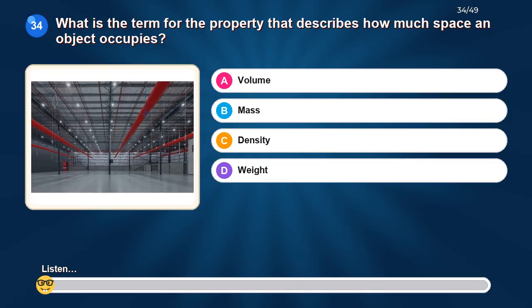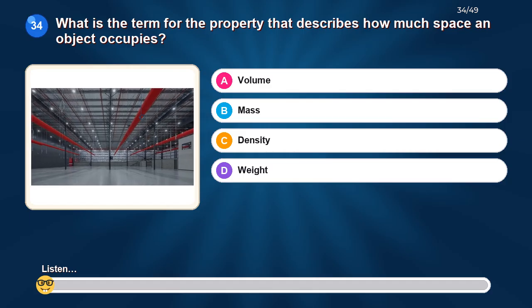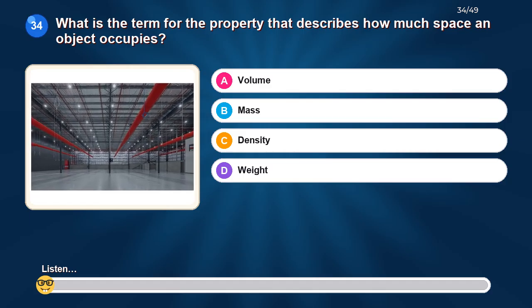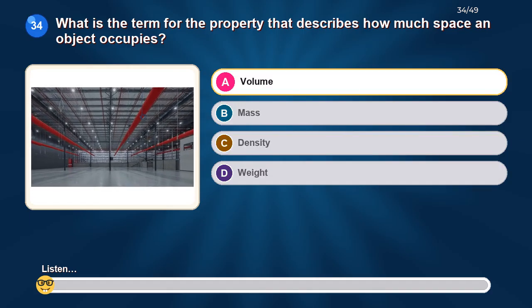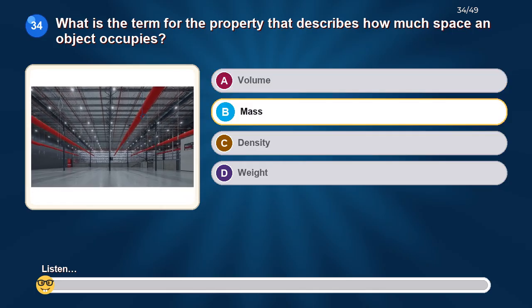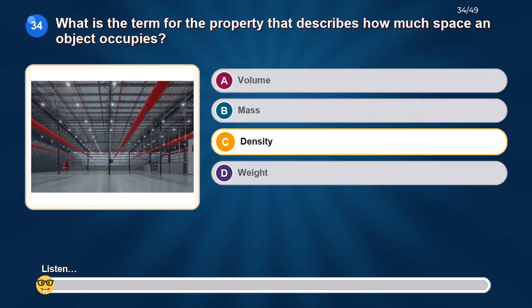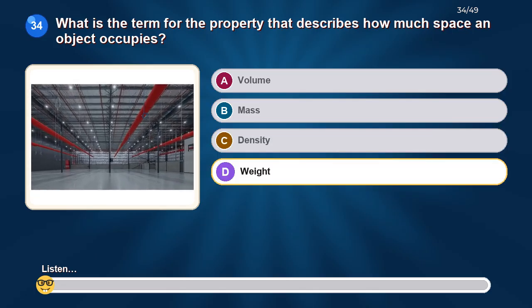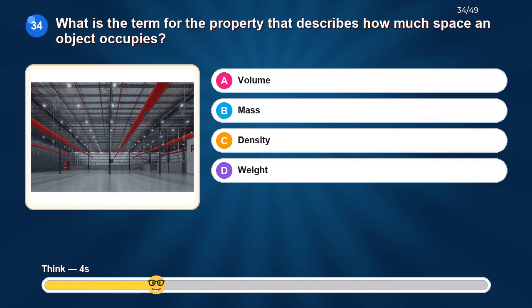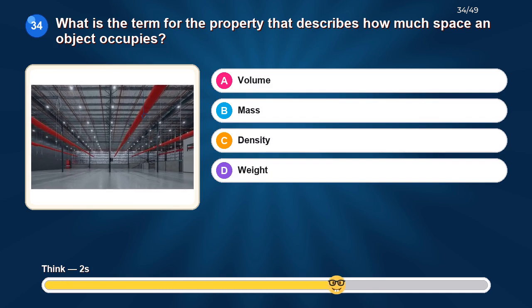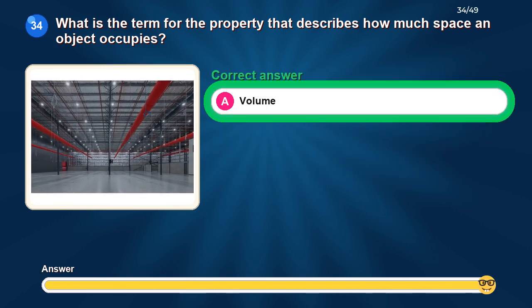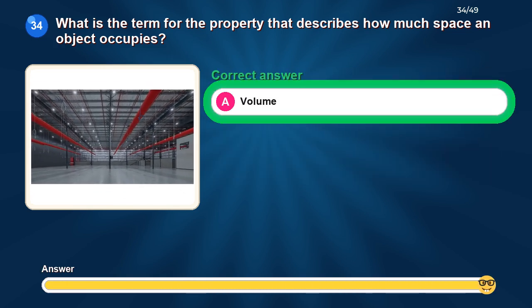What is the term for the property that describes how much space an object occupies? Option A, volume. Option B, mass. Option C, density. Option D, weight. The correct answer is volume.